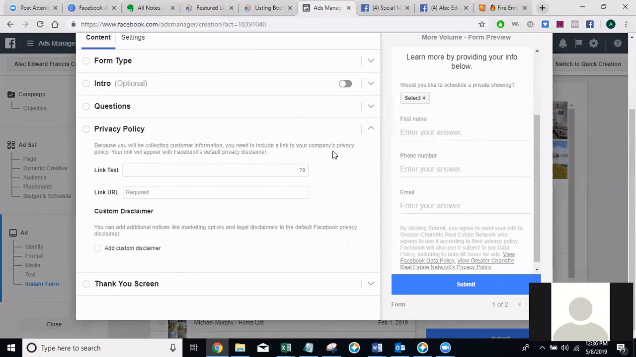It's very, very easy to do. It's easy to do on mobile. So you also have to go on here and put in a privacy policy.